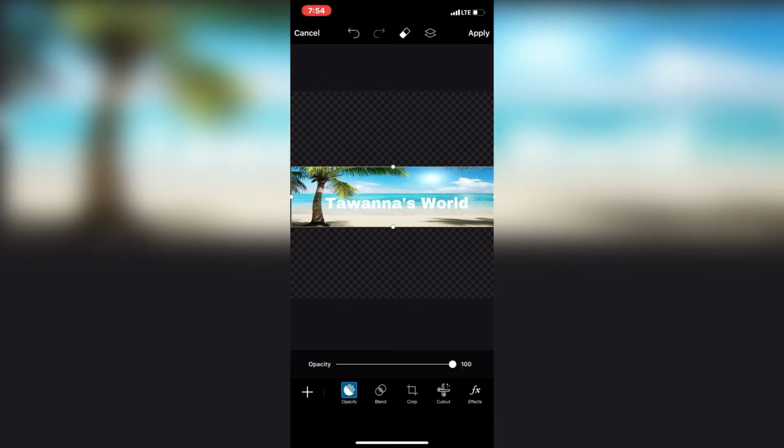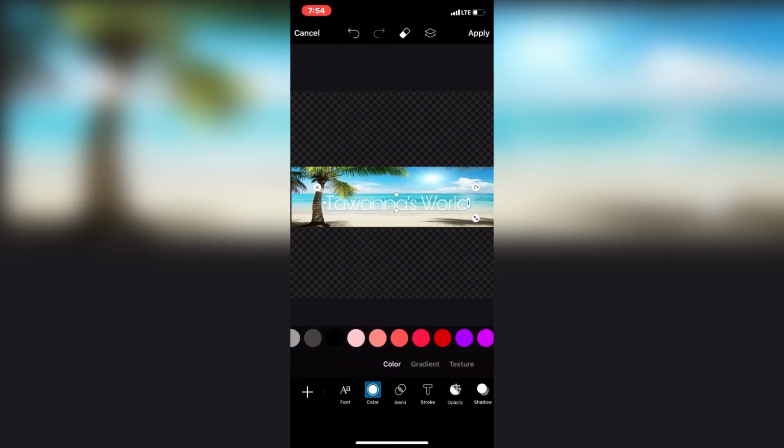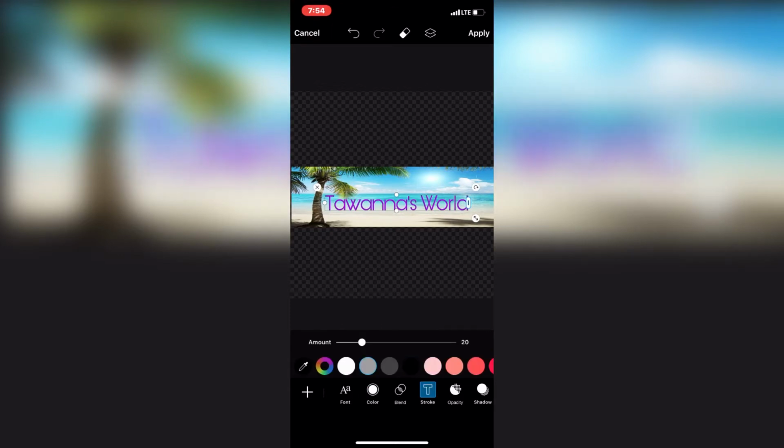And now we're going to pick the font that we want. So we're going to go ahead and pick whatever font we want and the color. So now we're going to change our color. If you want to add a stroke mark, you can.